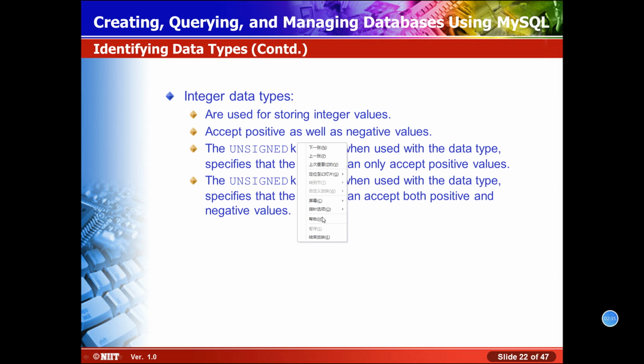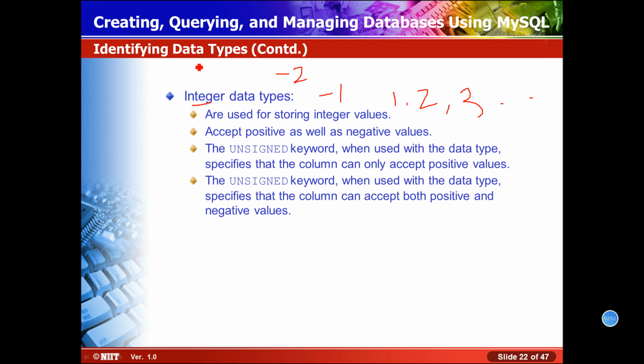Integer is like, for example, you have learned in Java, it can be like 1, 2, 3, and so on. These are all integer numbers. All positive as well as negative values like -1, -2, and so on. These are all integer, right?